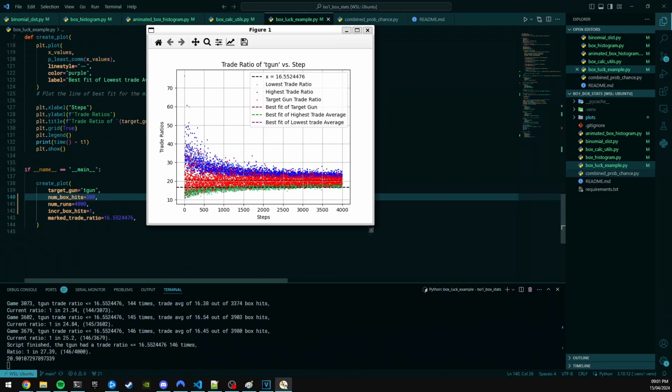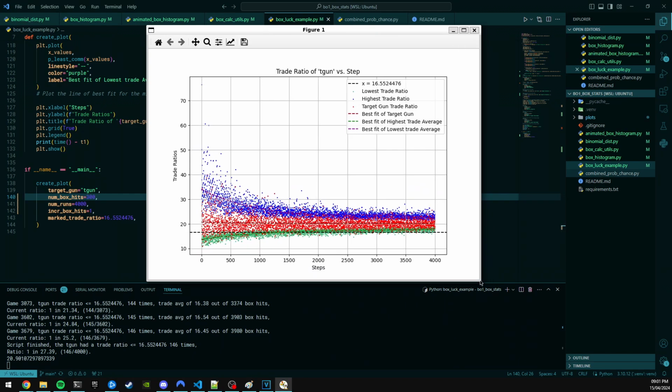So here it is, and isn't that interesting? So at around 300 box hits, because it starts off with 300, you can see that you're very likely to get much crazier bad luck, quotation marks, for the least common gun. And you can see a lot of red dots here in the least common gun range. And you can see a lot more red dots here in the most common gun range as well. So you're a lot more likely to get a trade ratio lower than 16.55 at 300 box hits.